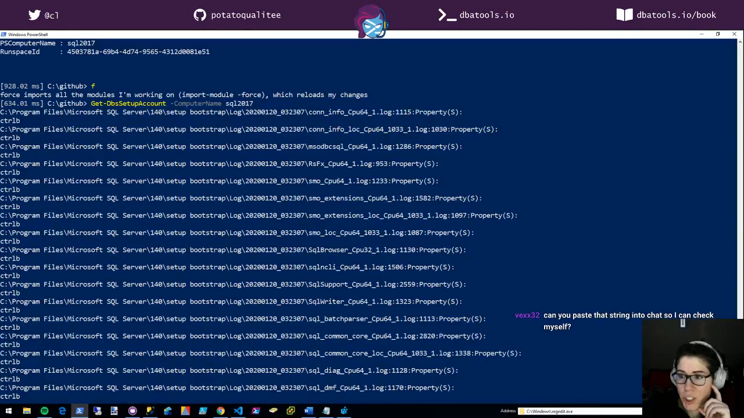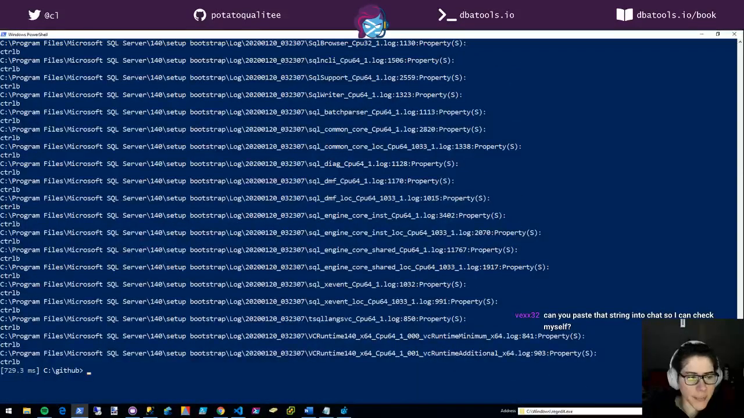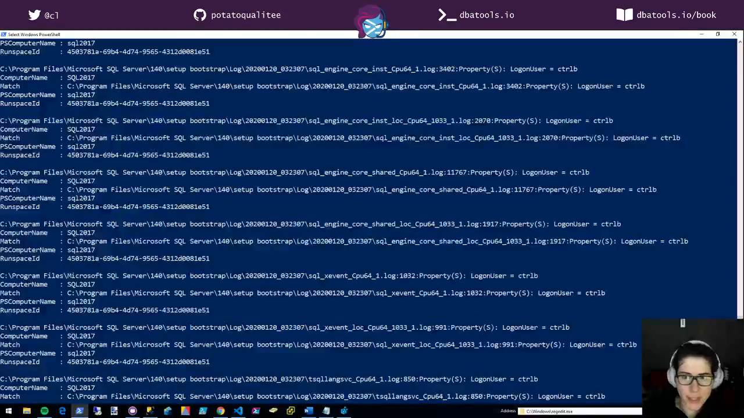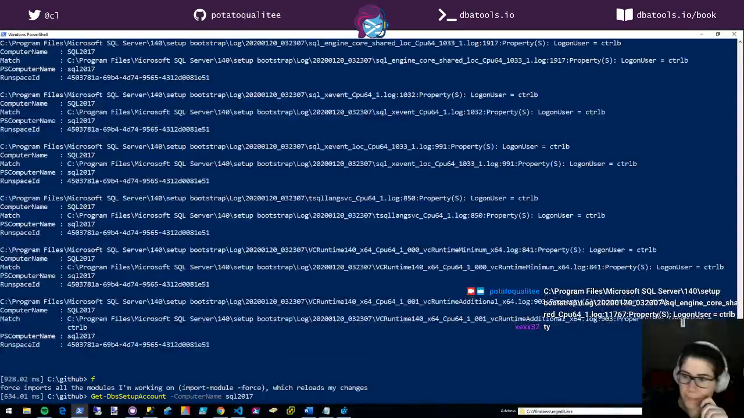Can you paste that string into chat so that I could check it myself? Which one? I could paste this string. So you want this string? Here you go. Sweet.